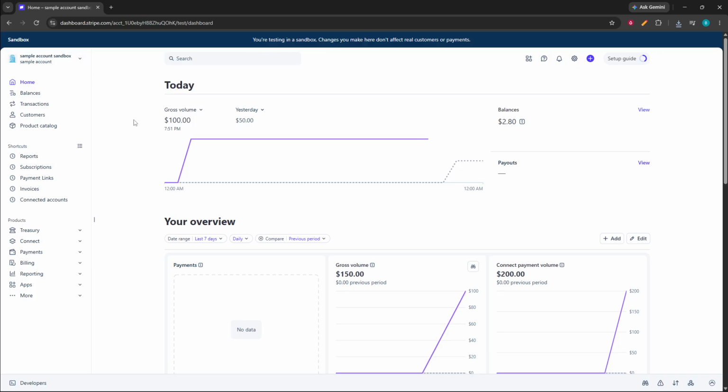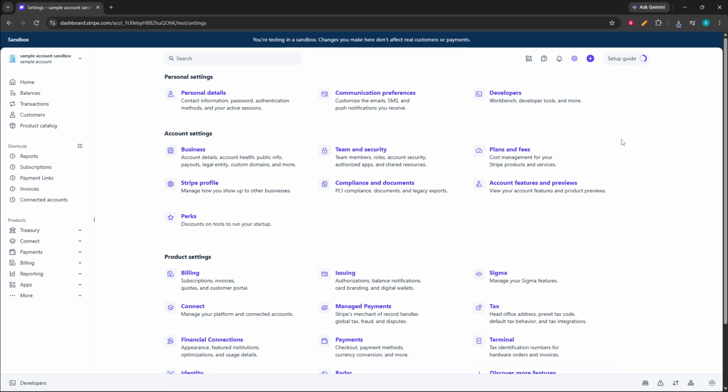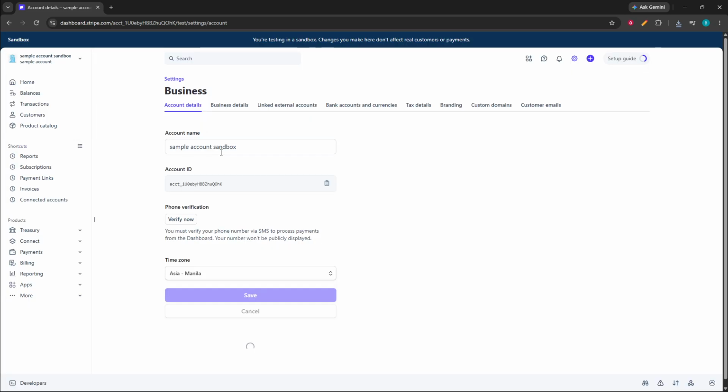Once you are on the main dashboard, move to the top right corner of the screen and click the Settings icon. This will open your account settings area, where you can manage business and payment details. In the Settings menu, look under Account Settings and click Business. This section contains the information related to your company profile, payout setup, and banking details.